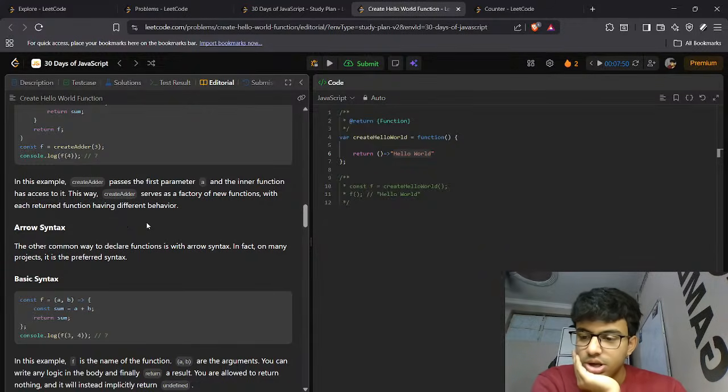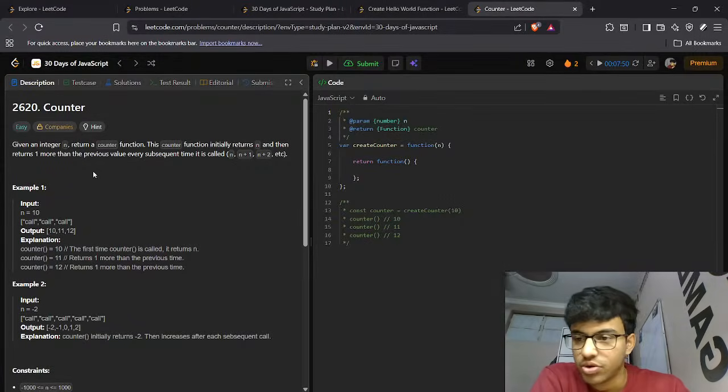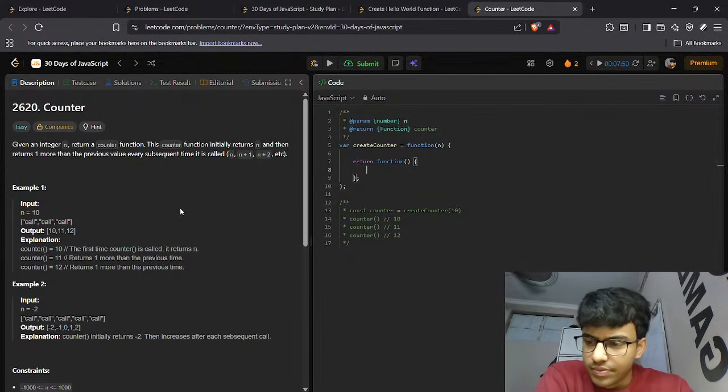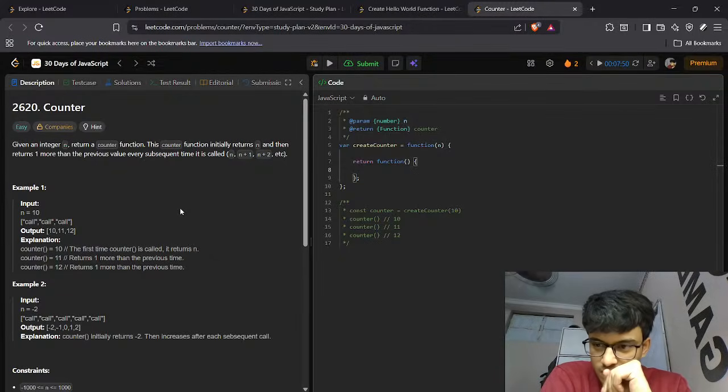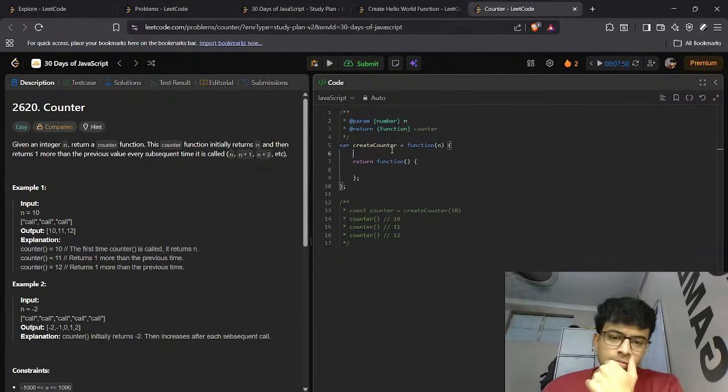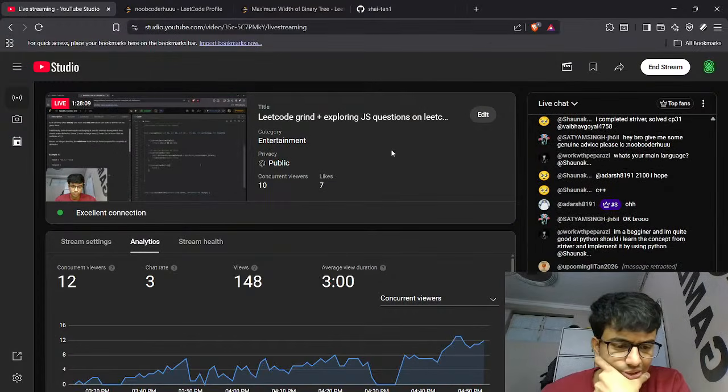And then a function. Yep. Okay, so let's do the question for today. Given an integer n, return a counter function. This counter function initially returns n and then returns one more than the previous value every subsequent time it is called. So the first call should return n, and then every call should return n plus 1. Makes sense.